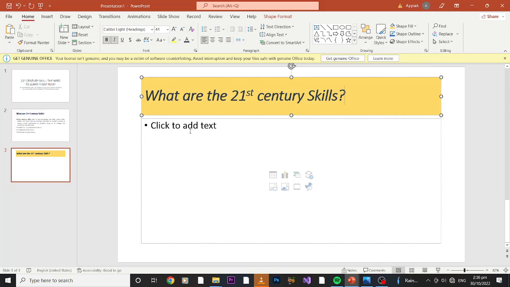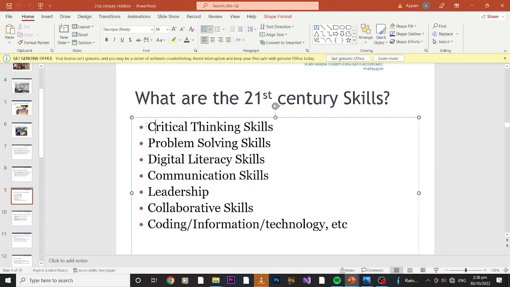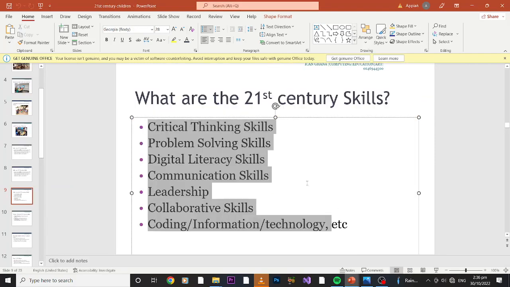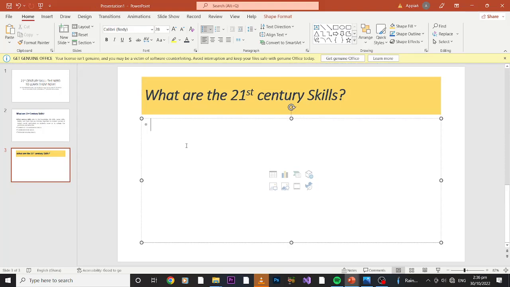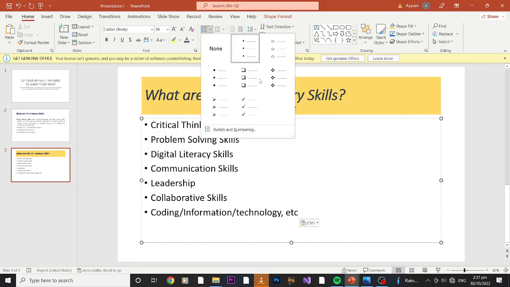You come to your next slide now. Also click to add text. I mean, copy the text now. Select the points, and press Control C. Then paste. Make sure one point is selected, then go to Bullet and Numbering in the paragraph group. Okay.